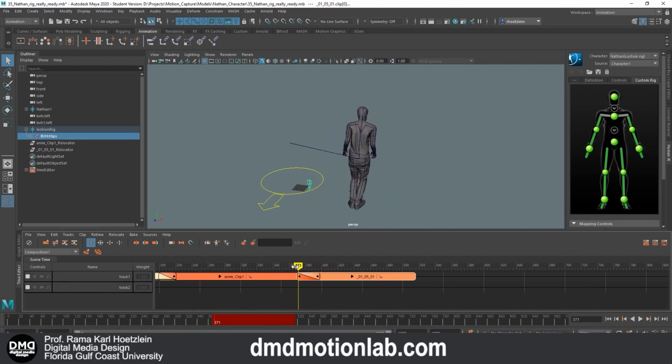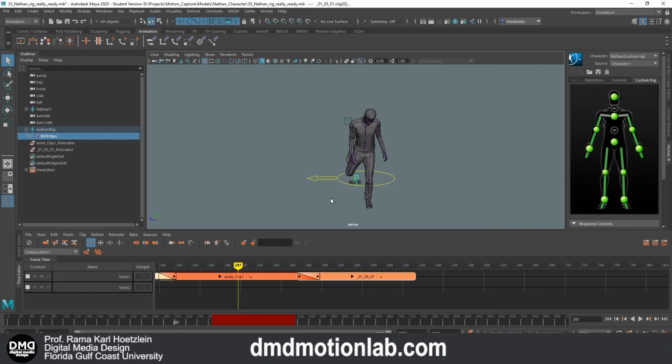And we are in the process of creating a new repository for motions called the DMD Motion Lab at Florida Gulf Coast University. If you go to dmdmotionlab.com, you're going to find a whole collection of animations. We're building a new open library for motions to do motion study research.